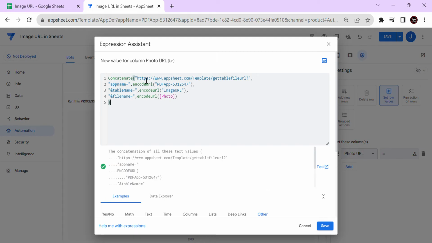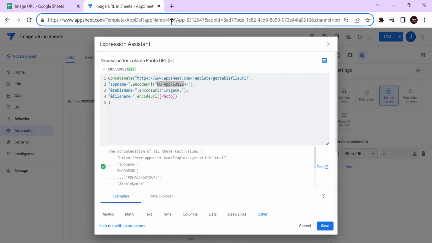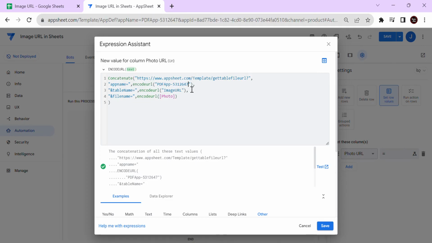So here we have the URL to get the image. It's appsheet.com/template get table file URL. AppName is very important, so you have to replace this AppName. To get the AppName, just go to your browser and copy it from up here. So AppName equals PDF app dash 5312647, and you can put it here.